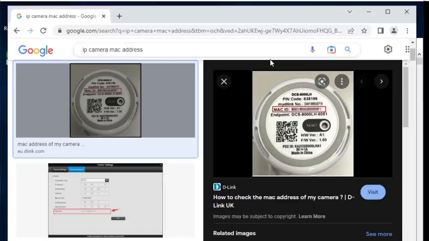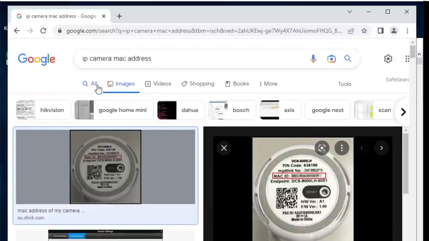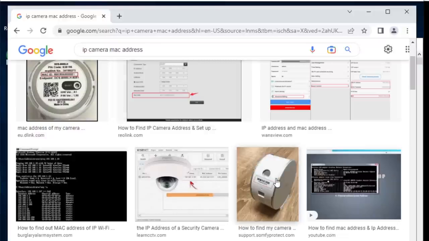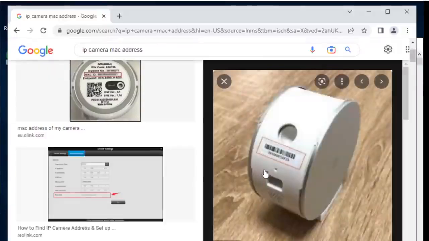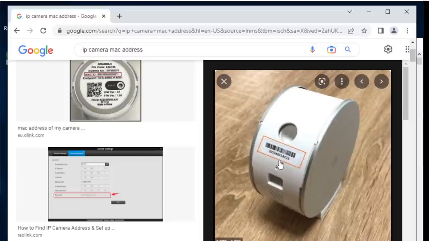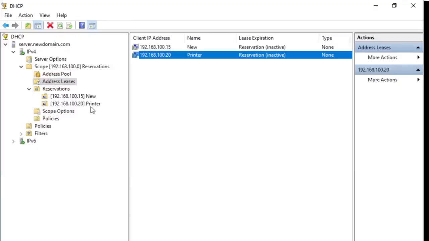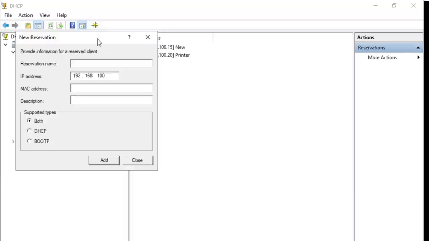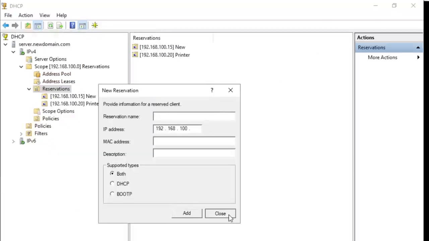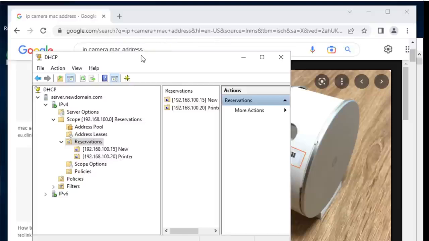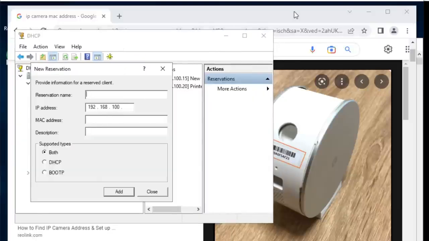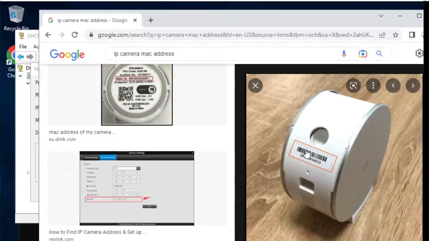For the right reasons. Let me see if I can find a different one. Let's see here. Images. Here's one. Can we see this one? Okay, here it is. So here is a MAC address for this camera. We're going to use this one too. So we're going to add an IP camera. Again, we're going to right-click reservations folder here, new reservation, and oopsie. Let me minimize this. We're going to do new reservation, and let me just zoom in here.